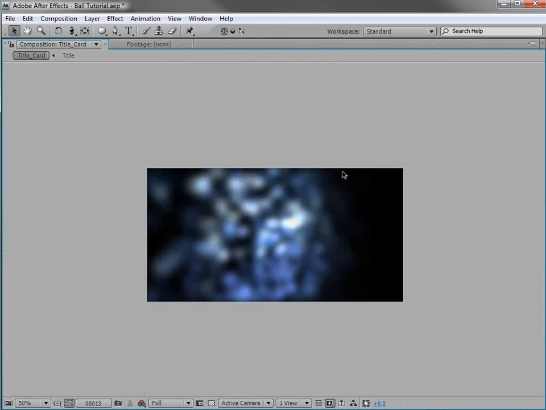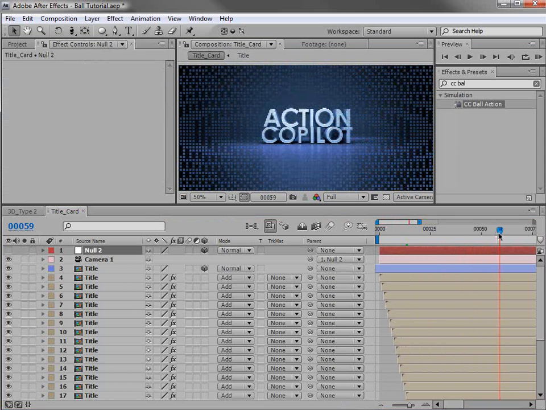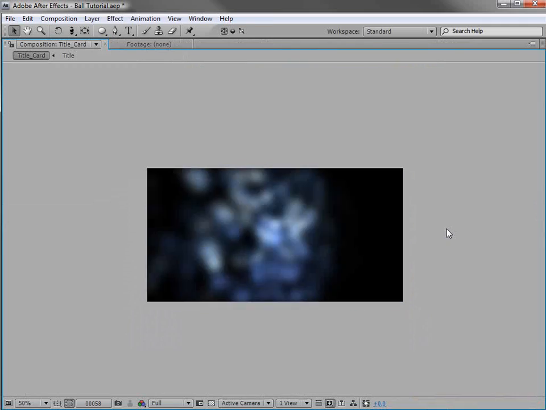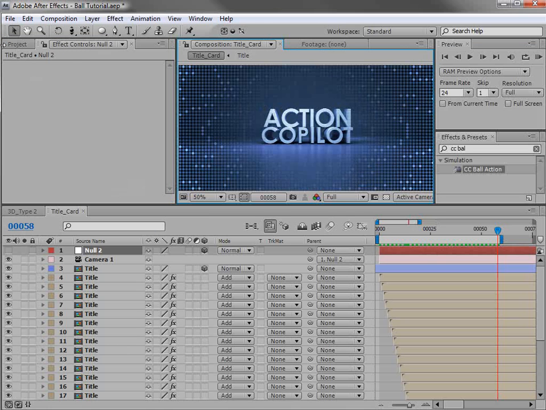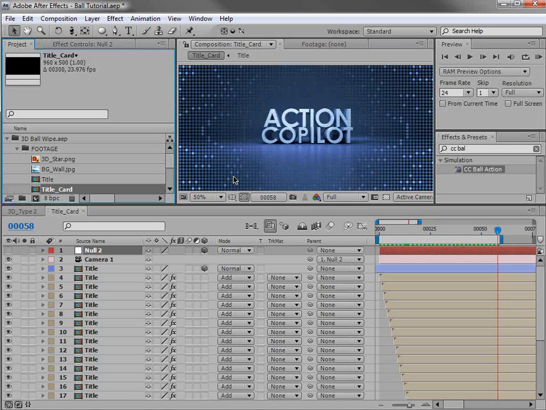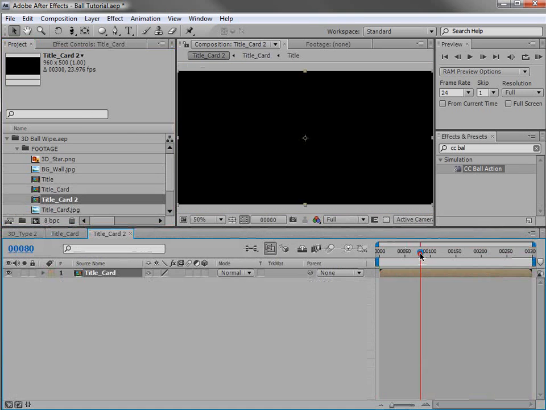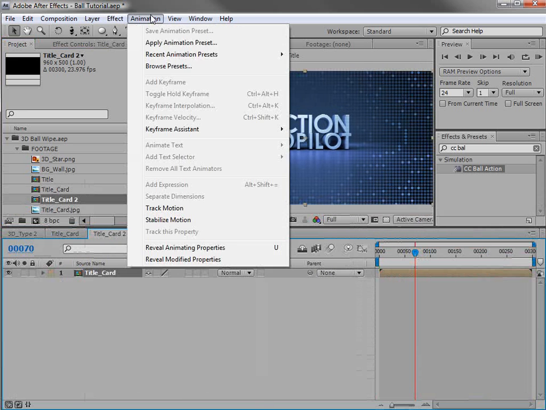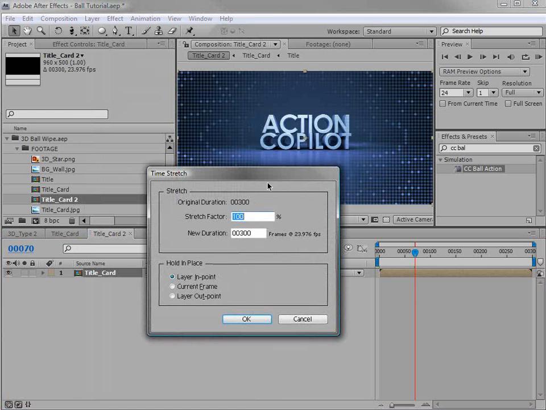All right, so I think this is looking pretty good. Let's go ahead, take a quick look with the entire animation. Very cool. Now, one thing you can do if you want to change the speed of the animation is just take the comp, put it into a new comp, and then choose, let's see, Layer, Time, Enable Time Remapping, or Time Stretch even. It's good too.